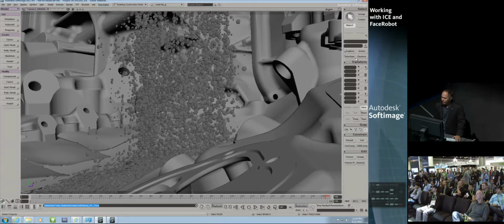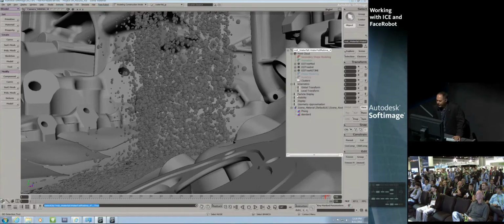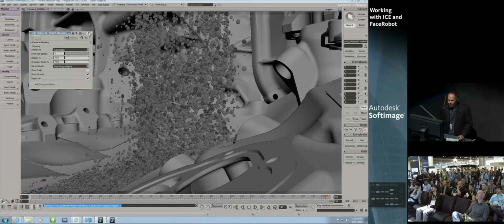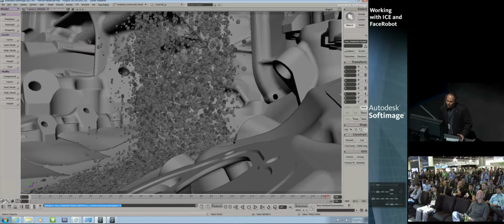If I select that cloud and go over here to the particle display, let's turn these from spheres to automatic, which is going to show them as a gear. And now you can see a lot of the spheres have been replaced with a gear or a bearing, whatever that might be.